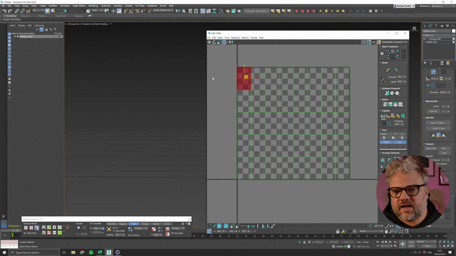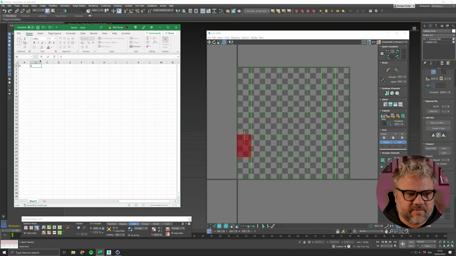So that's 0 from the top, 0 across. This one will be 1, 0. So 1 across, 0 down, and so on and so forth. So if I grab this one, this will be 0, 4. Hopefully that makes sense. And we're going to use these numbers to talk about which pixel or which lighting fixture we're talking about by its coordinate as we list them in this table.